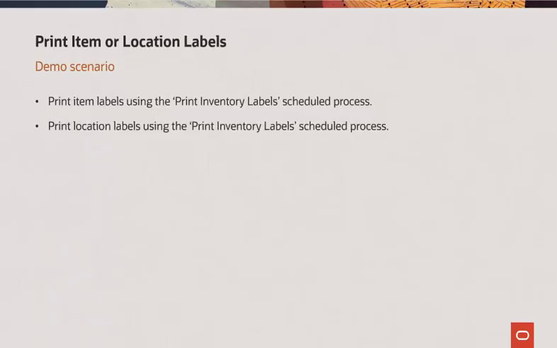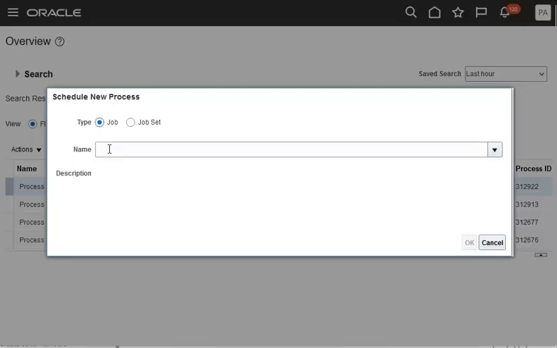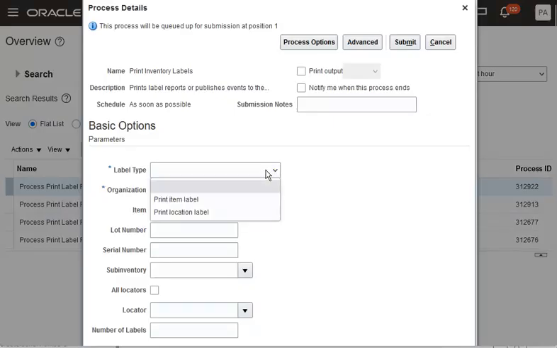In this demo, I will show you how to print ad hoc item and location labels using the Print Inventory Labels scheduled process. Let's go to the scheduled process work area to submit a label request. To print item labels, enter the label type as Print Item Label. Then, enter the organization, item, lot, and serial information for which labels are printed.